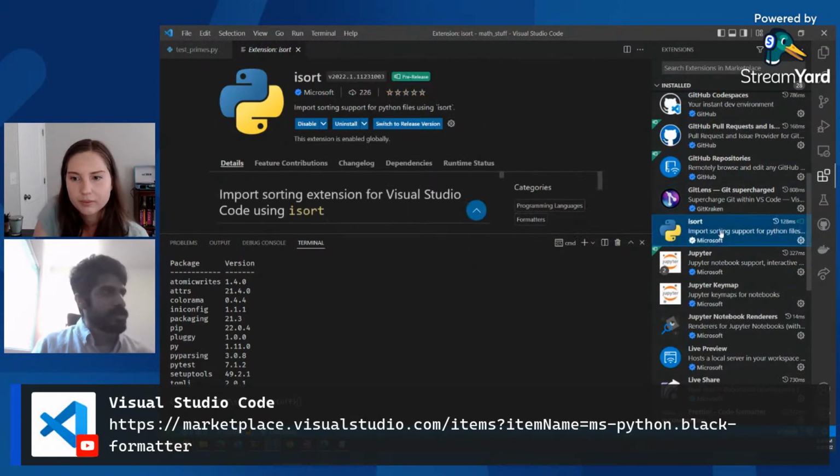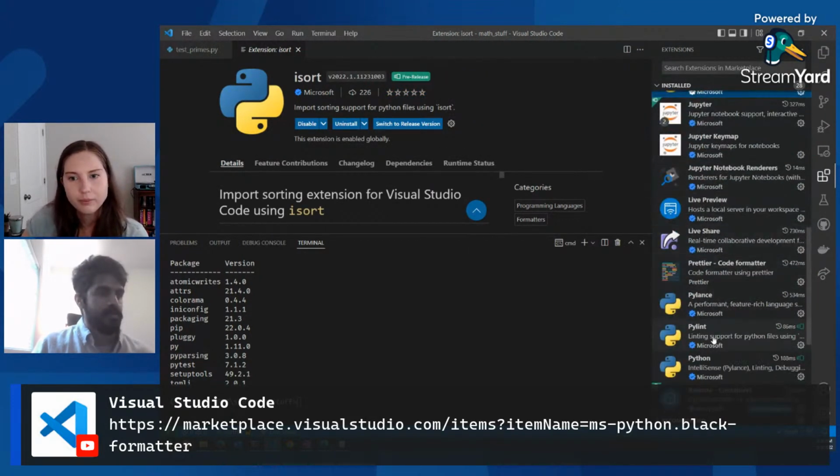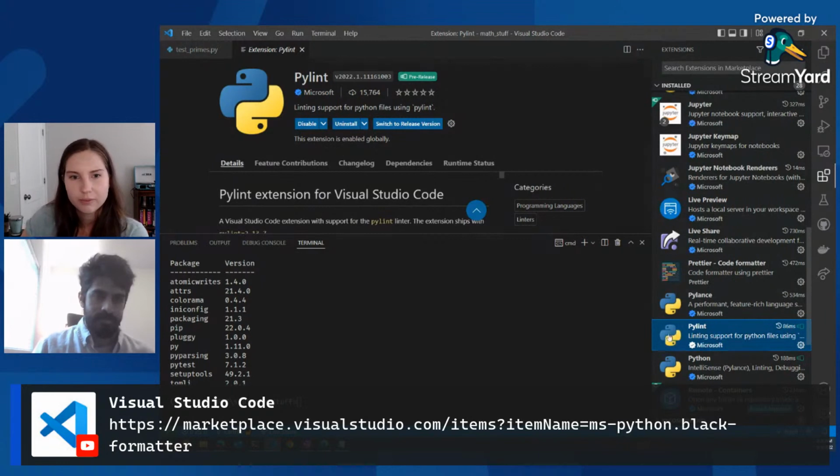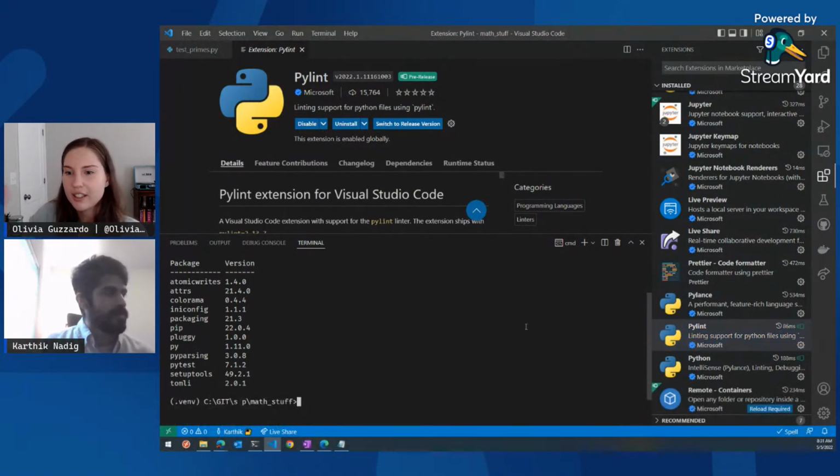Then there is the Isort extension and Pylint extension. Awesome. Yeah. So in the chat, we're going to be dropping those links so y'all can go straight to the marketplace and see what those look like. You can also just search for those within VS Code and they should pop up. And just remember, do that pre-release.